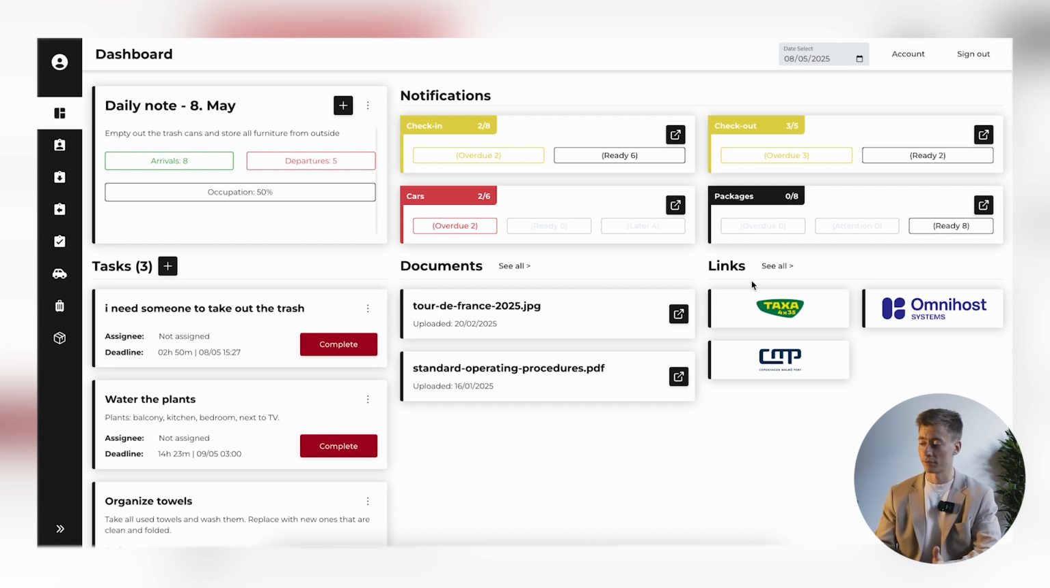Then you also have some documents, some links that you can share across the team, so everyone has access to the same document, so you're sure that they've read the SOPs and so on.